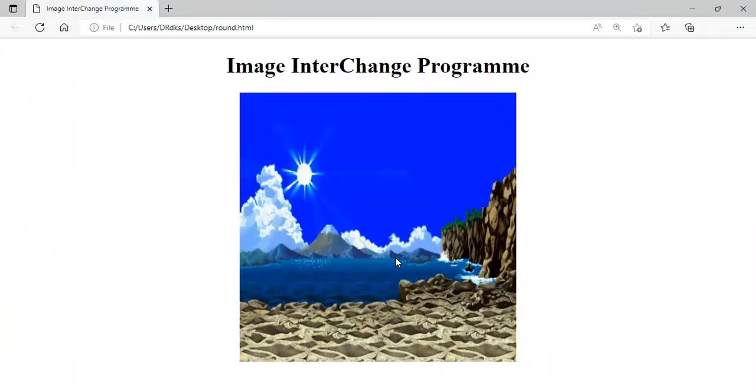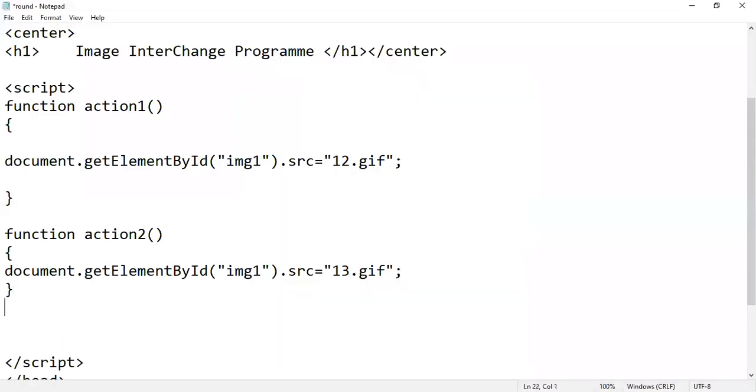First action for the on click, second action for the on mouse over. Okay, let's go with the third action. Just move on to the next section, move on again to the coding screen, and write the third action here again and use your function action 3.